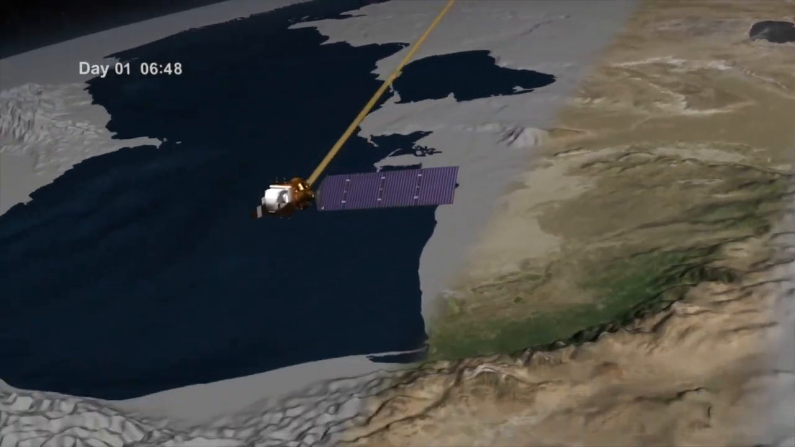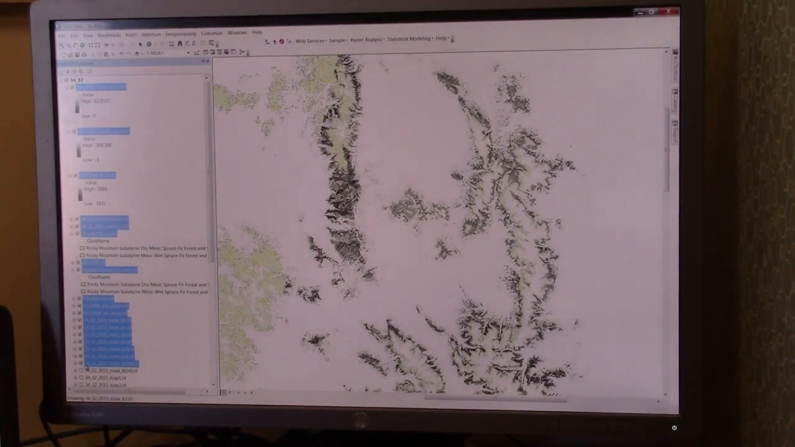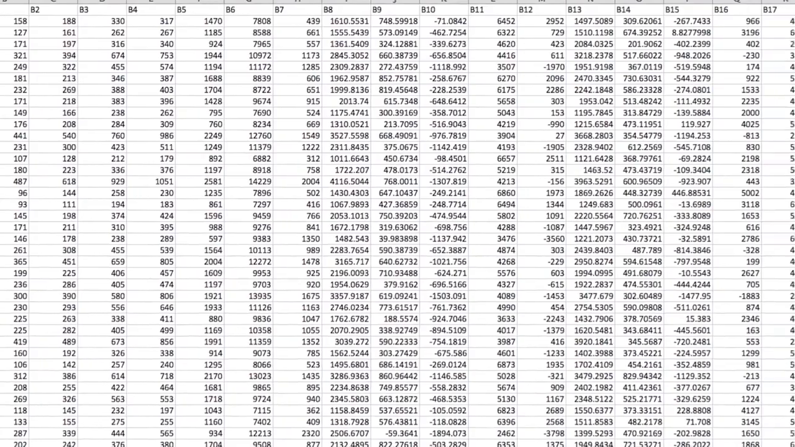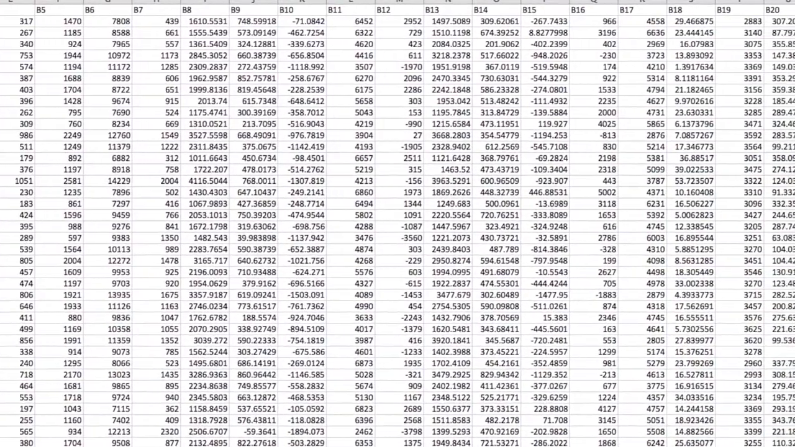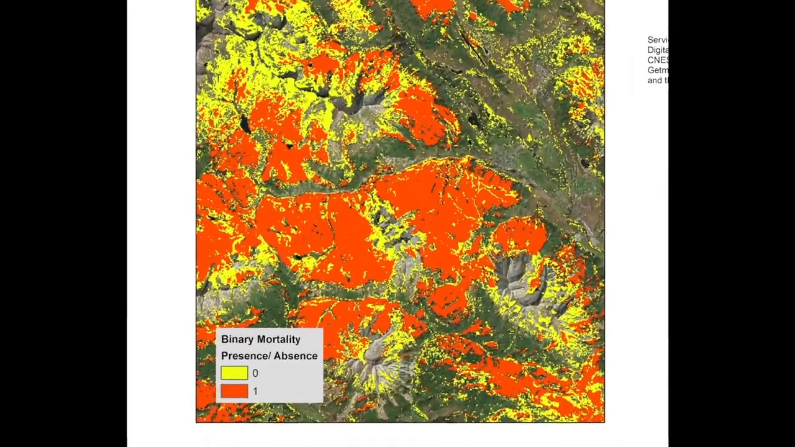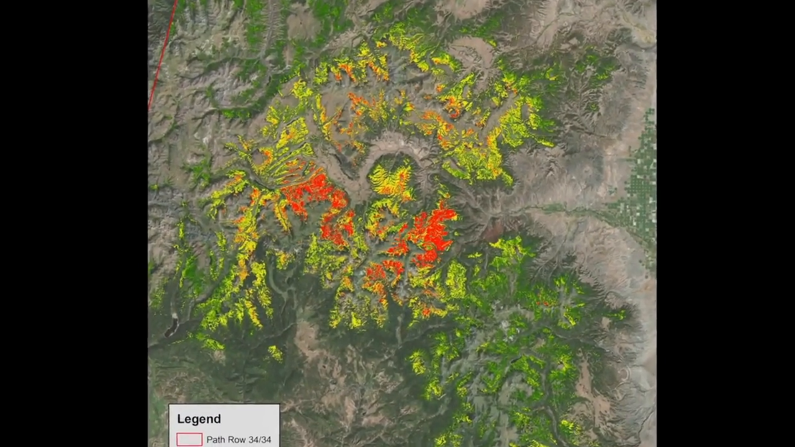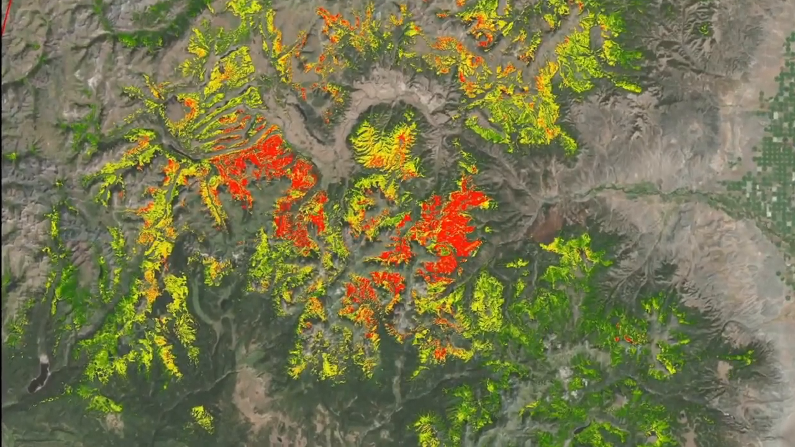Topographic data and vegetation indices from Landsat 5 and 8 were downloaded from Earth Explorer and stacked into composite images. Spectral values were extracted from these images at each grid location. The zero-inflated model generated two outputs, a binary presence-absence map and a continuous map indicating percent mortality across the landscape.